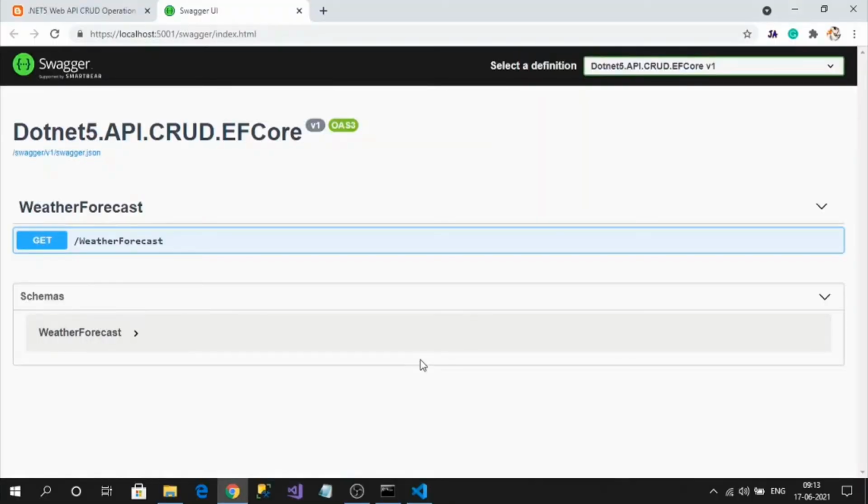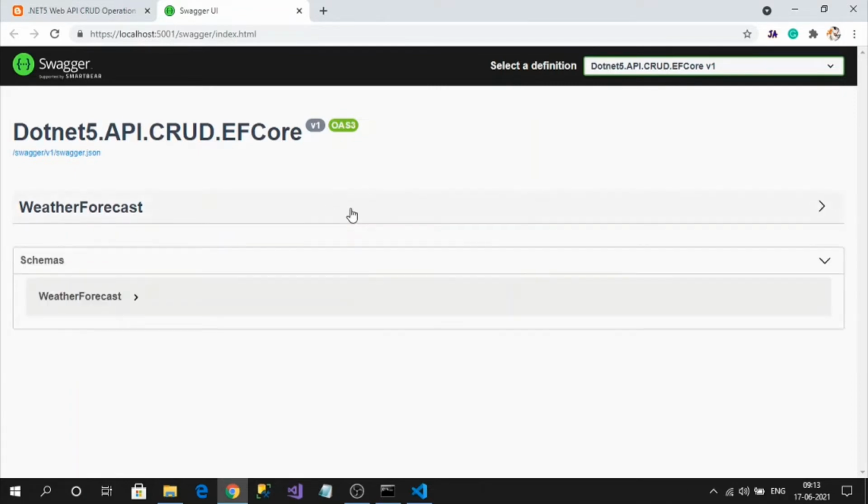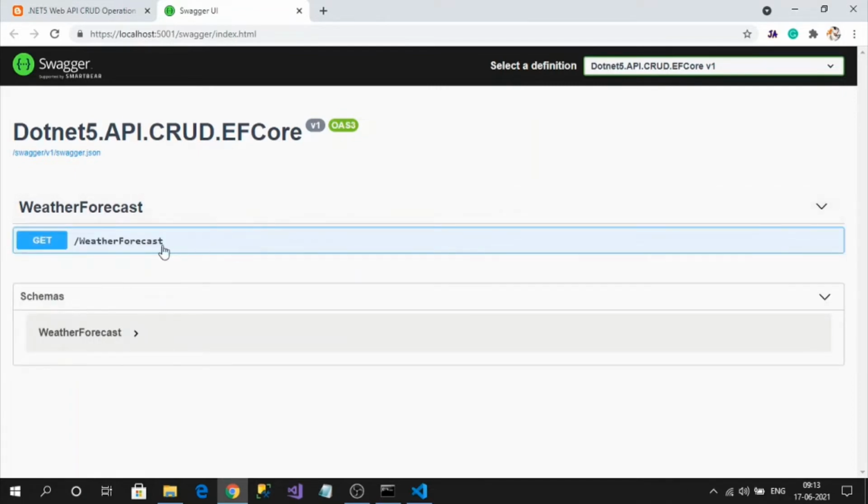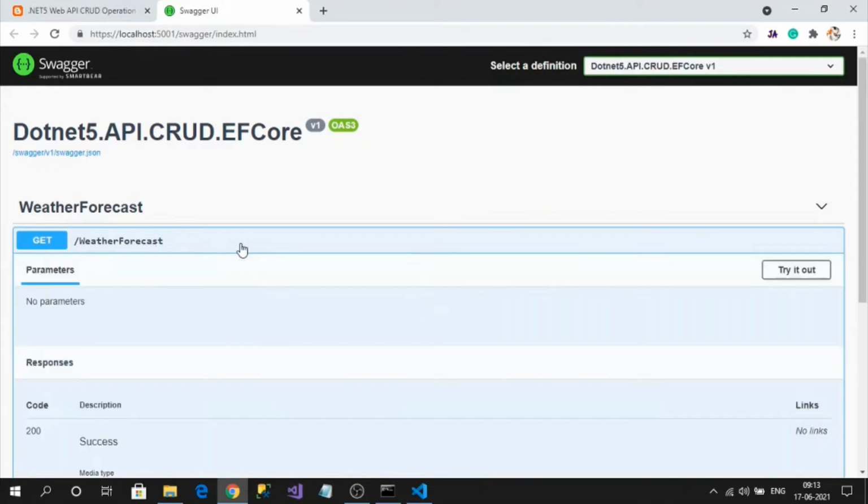So I have mentioned Swagger. This is the Swagger UI. Here you can see weather forecast. This is nothing but one controller module, this drop down. Inside that, it will show all the action methods. So let's test this.